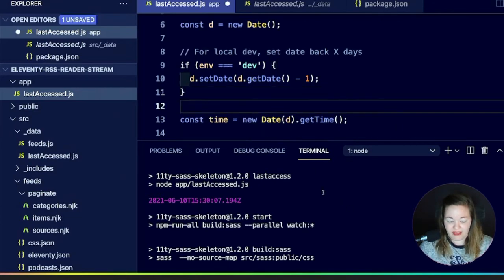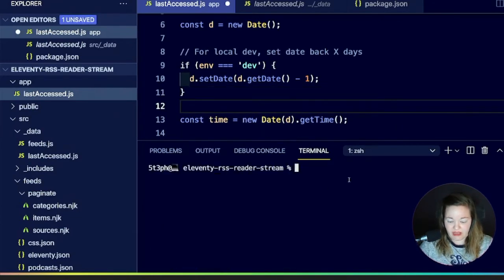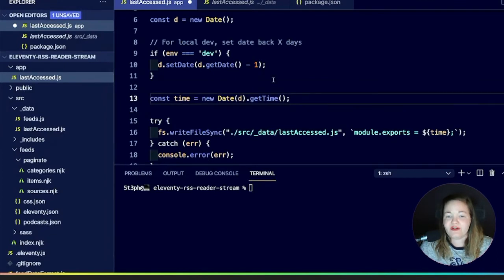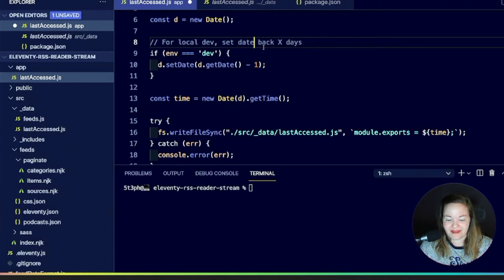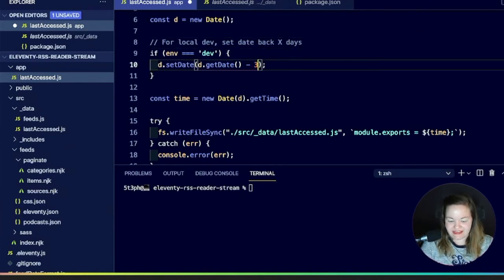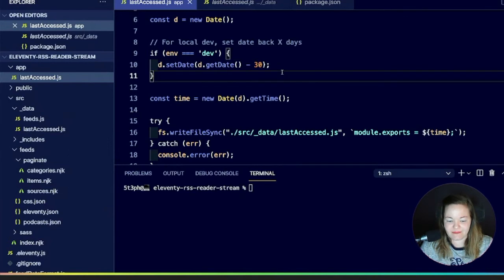Now I'm going to go ahead before we actually continue, and we know that 1 day for our particular feed sources is not going to get us new content. We want to make sure we can see that new number so that we can complete the other steps that require us to have some new content. So I'm going to set this back 30 days just for our initial development. And then we will reset it back to 1 before we push it up to the repo today.